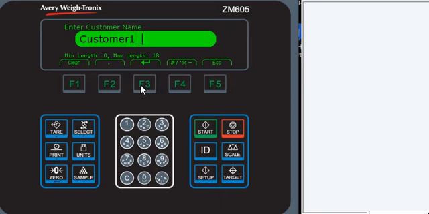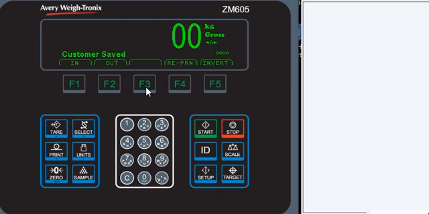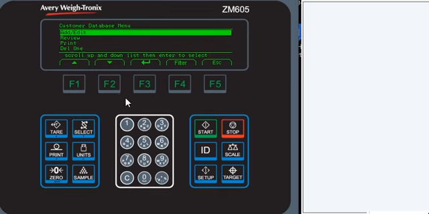In this case, you could use the keyboard on the indicator, or you can use a USB computer keyboard plugged in to enter this information. Press the F3 key to confirm. It will show customer saved. Then you can enter other customers in this menu, or you can do it from the computer.